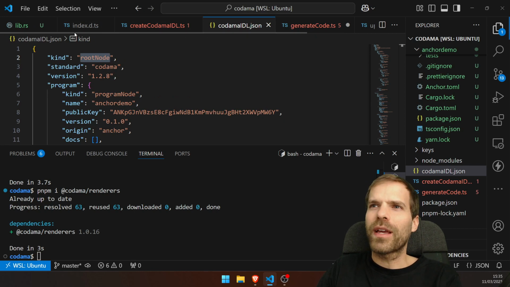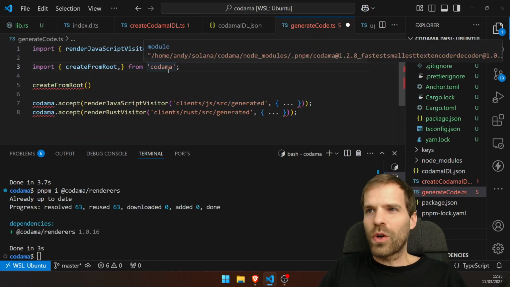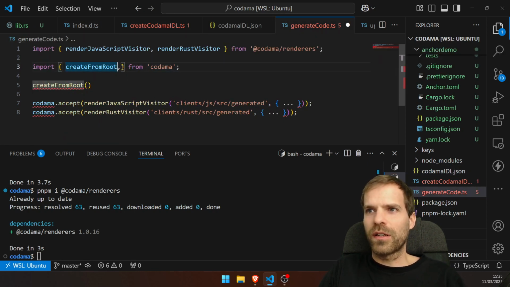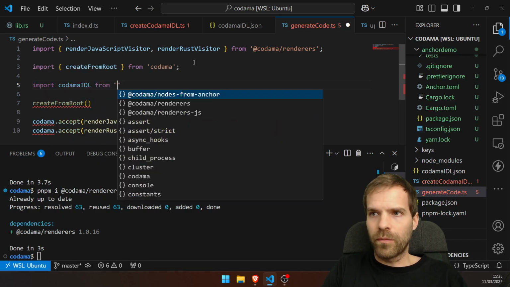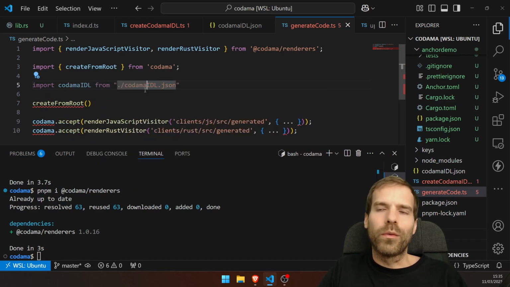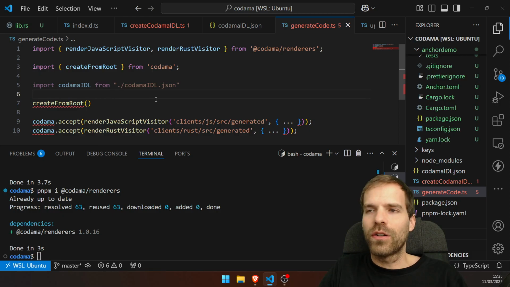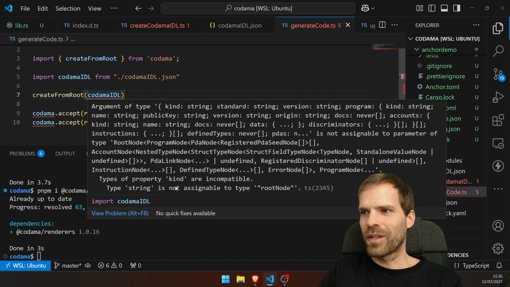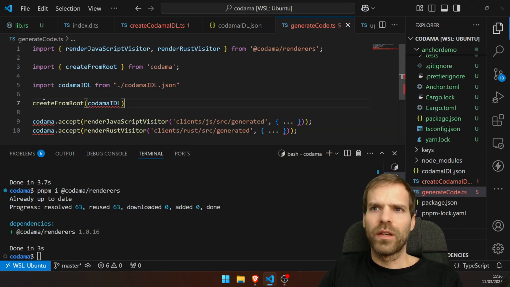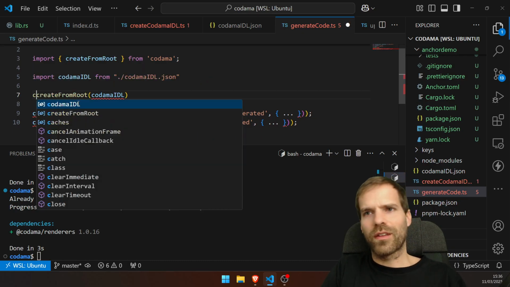It's a bit complicated, honestly, and the docs of this whole thing are not particularly great, but that would mean that I can just import Codama IDL from Codama IDL, or I would again read it from the anchor or whatever. But now we have this Codama IDL, so I want to use this, and then I create from root with this thing. Type string is not assignable to root node. You know what? This is gonna work. I trust that it's gonna work.